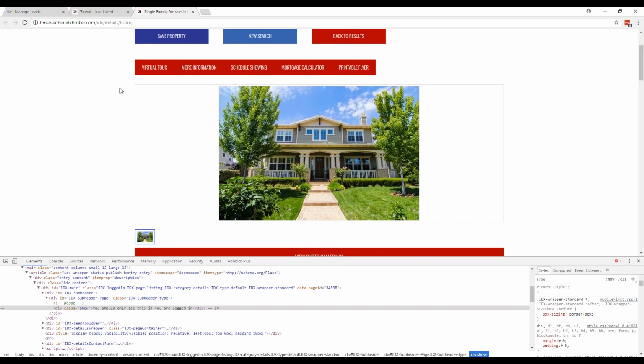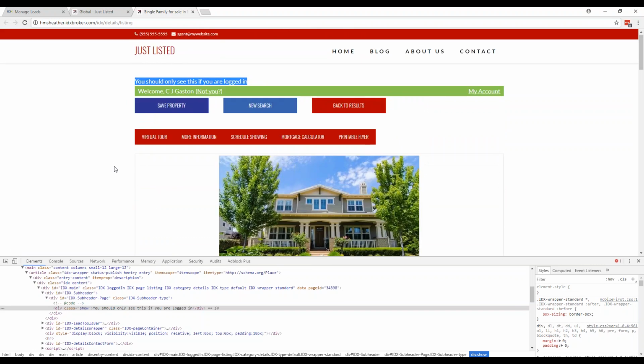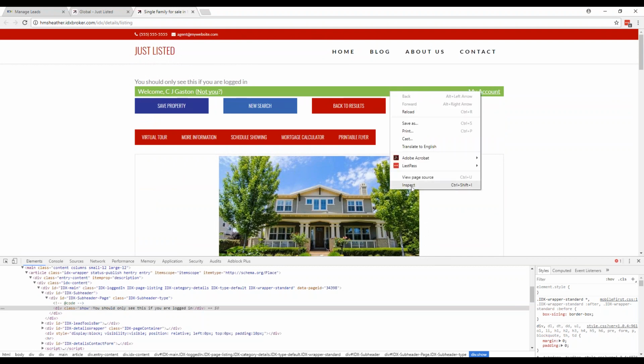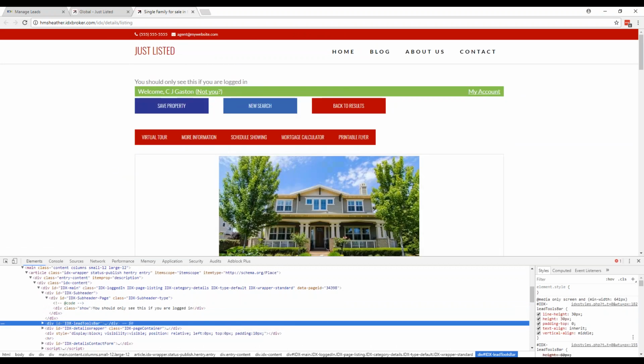Some of the other things that you may want to do with CSS is change the color of something. So let's take a look at this green bar here for my account, right? If I right click and inspect, we can take a look down here to see where that color is applied. And here it is. It says IDX lead toolbar background color is set to this green.